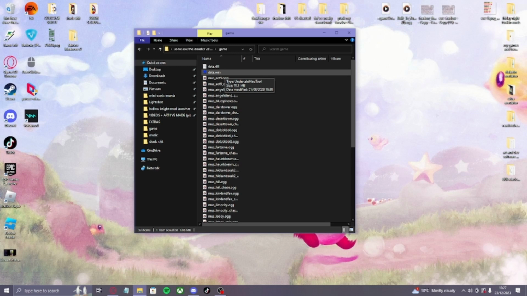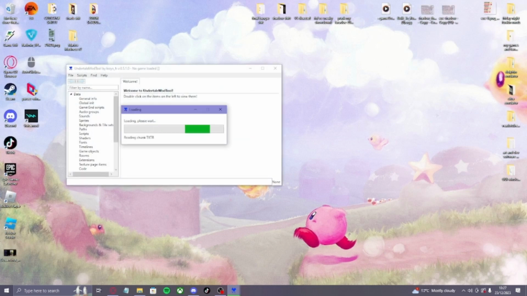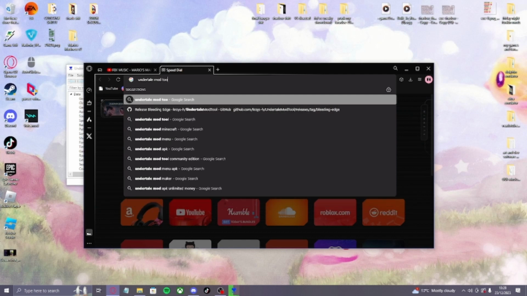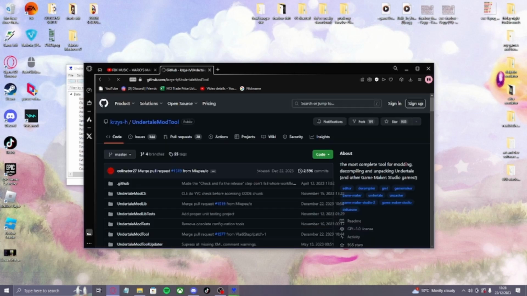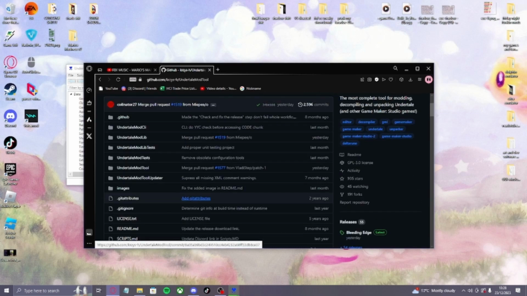First of all, the thing you need to modify the game's files is the Undertale mod tool. It was originally meant for Undertale, but it essentially compiles all of the sprites, where you can actually import and export to your heart's content. You can get it by entering Undertale mod tool, going to GitHub, and then you should be able to see all of the latest downloads, and download the one that you think you need.